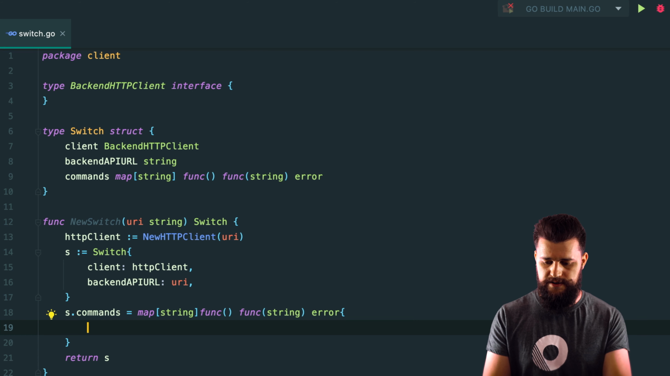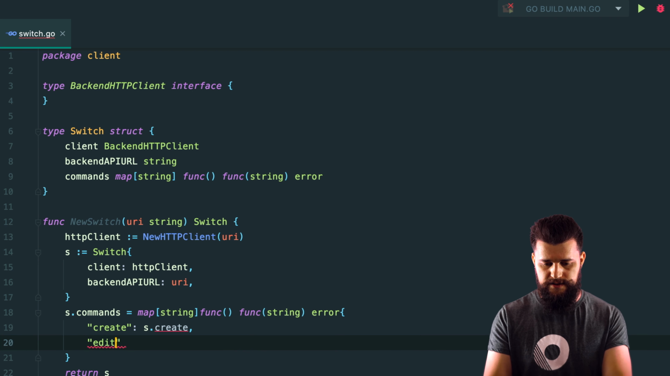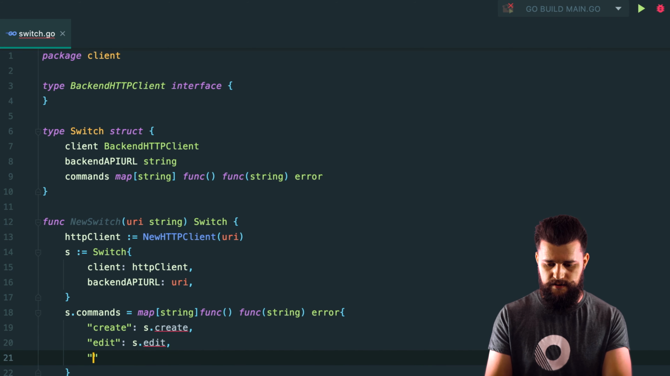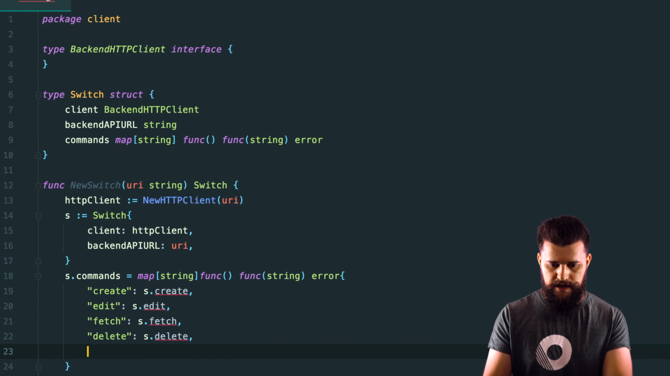So let's go ahead and fill out a list of commands, the commands which I talked about in the beginning of this video. Let's say create. This is going to be a command, and this is going to map to a function which we will create very soon. So create is going to be mapped to s.create, and let's create another one which is going to be edit, and edit is going to be mapped to s.edit. Then fetch is going to be mapped, as you guessed, to s.fetch, and delete is going to be mapped to s.delete. And finally, let's have the health command, which is going to be mapped to s.health.